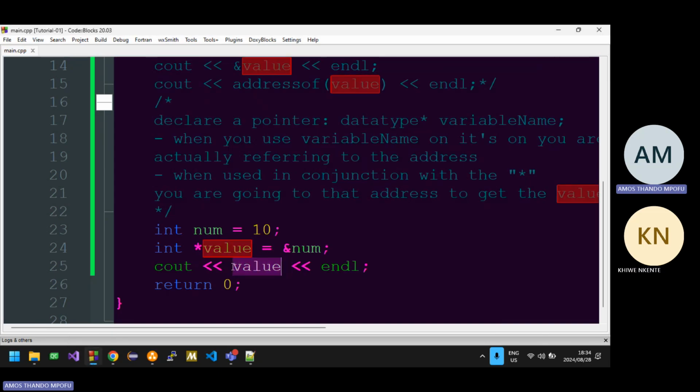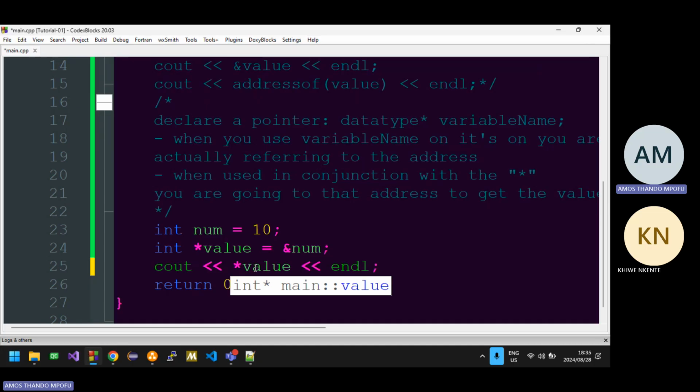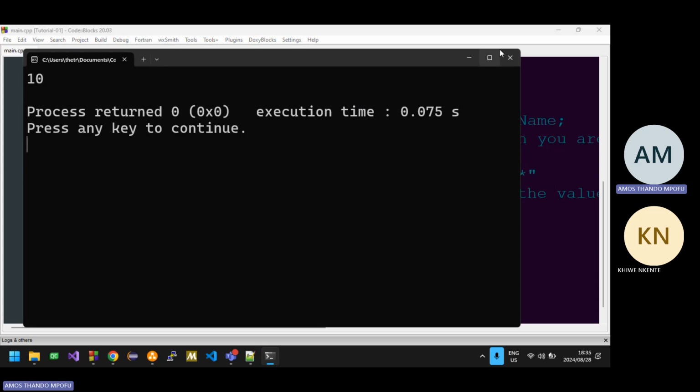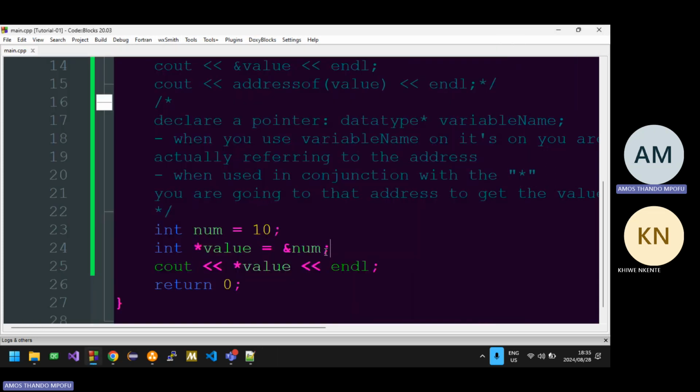To get what is inside that address, at that location, I point to that address, or I go to that address. So obviously now I'm going to see 10 as my output. As you can see, there's 10 as my output because I currently reside in the same place where num resides. That's basically pointers. It's a way for us to work with addresses.